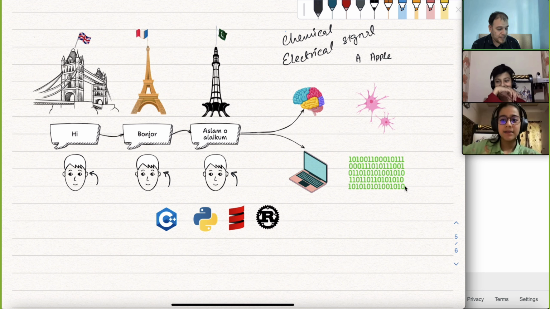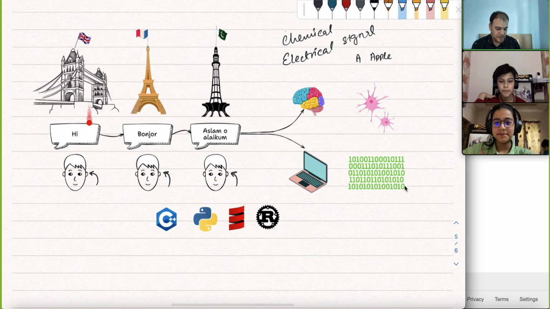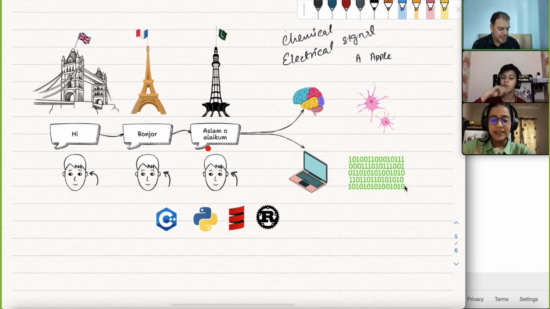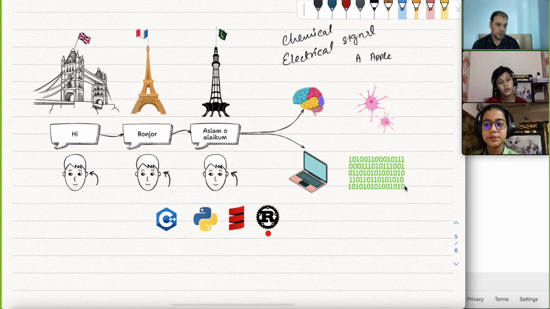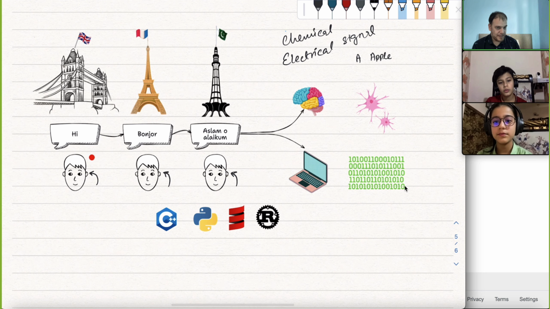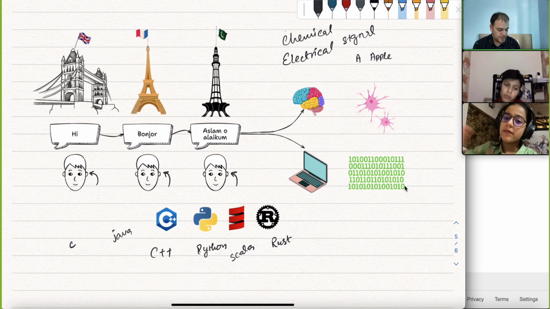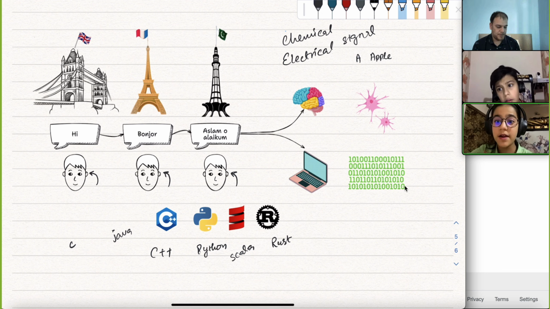Now, how does it work in a computer? When we are saying hi, bonjour, assalamu alaikum, we are not using French or something. There are different languages like C++, Python, Scala, Rust. These languages we actually use. So any child living in England doesn't have to only speak English for the computer to understand. He has to use any of these languages, or there are many more. This one is called C++, this is Python, that is Scala, this is Rust, there are Java, C, and many more, COBOL, Haskell. So there are different languages.